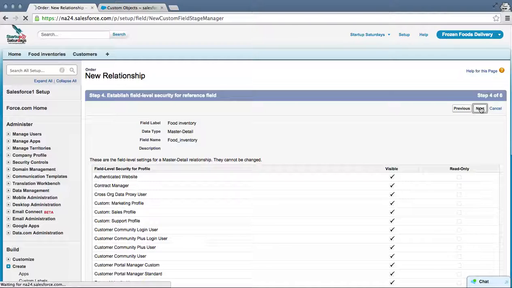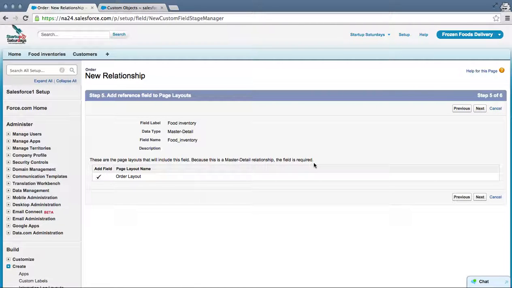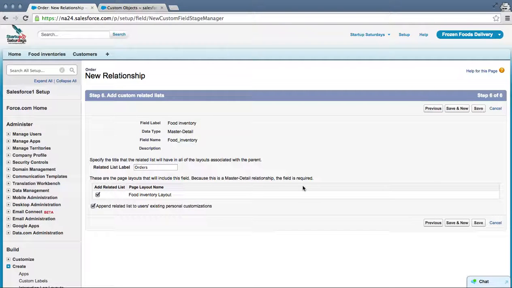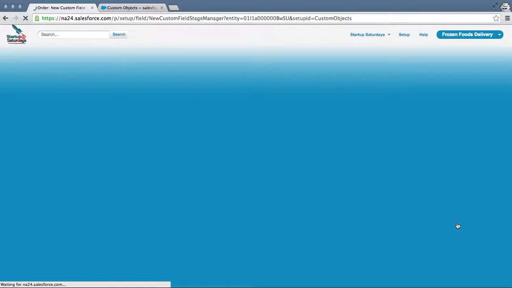We'll click on next, and now it's asking if we want to show it on the order layout. Yes, we want to show it on the order layout. Next it's asking us, do we want to show it on the food inventory layout? And we don't want to show it on the food inventory layout, because we want to show it on the customer layout, and we'll get to that shortly. So we can click on save and new.